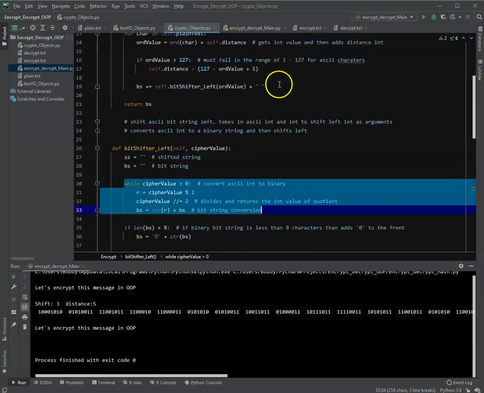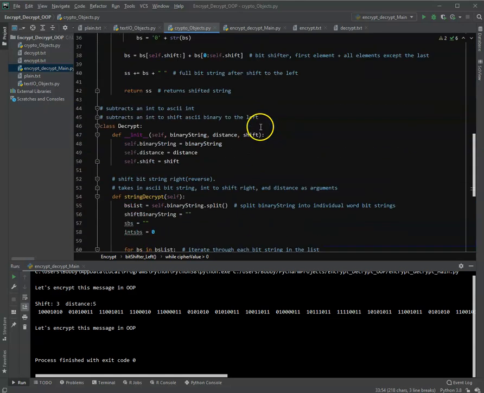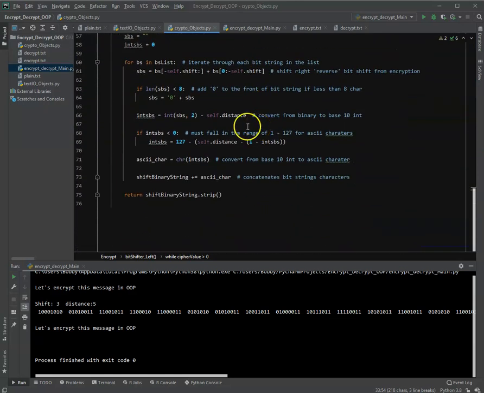I think it's a really good example of using object-oriented programming, and it's a really nice little assignment. I really like this assignment. This is one I created myself. This is not in the textbook at all. It's a really good one. I like it. I really enjoy it.